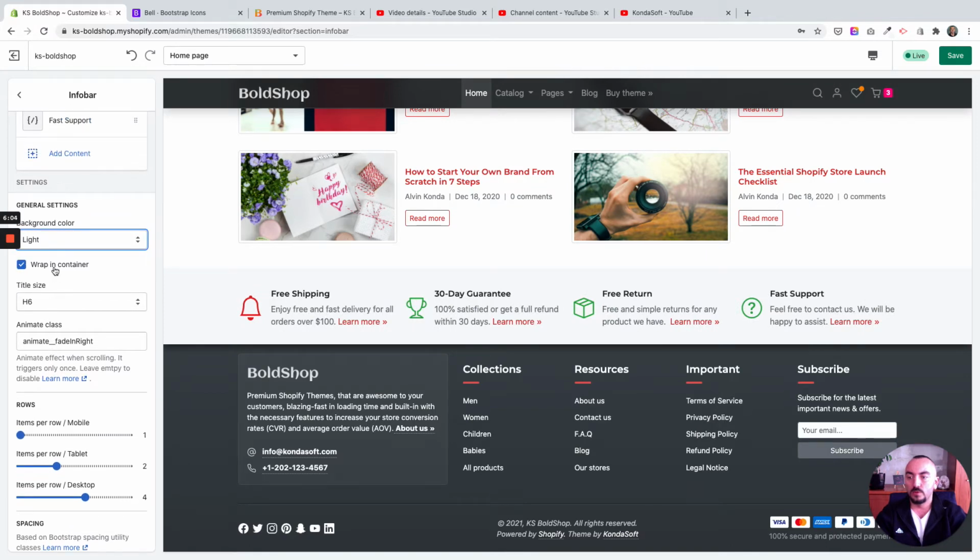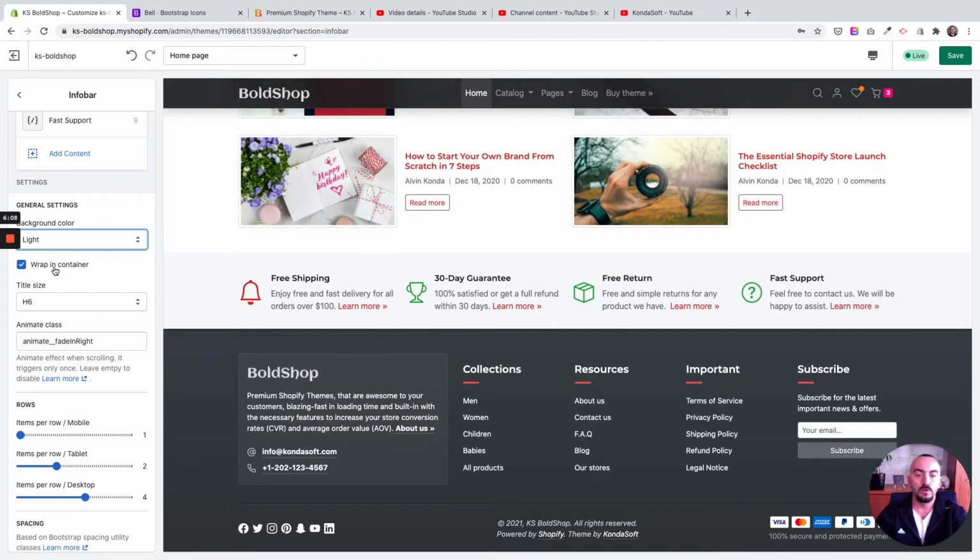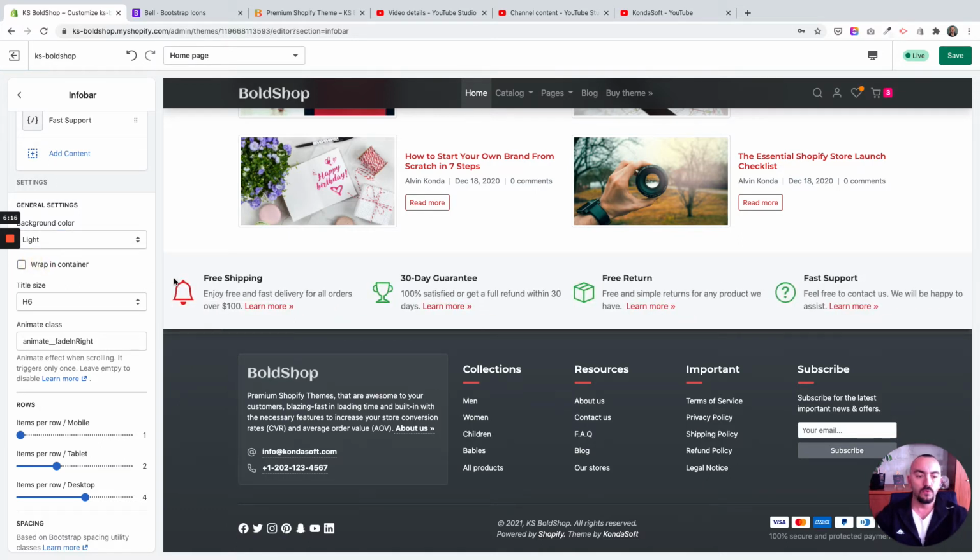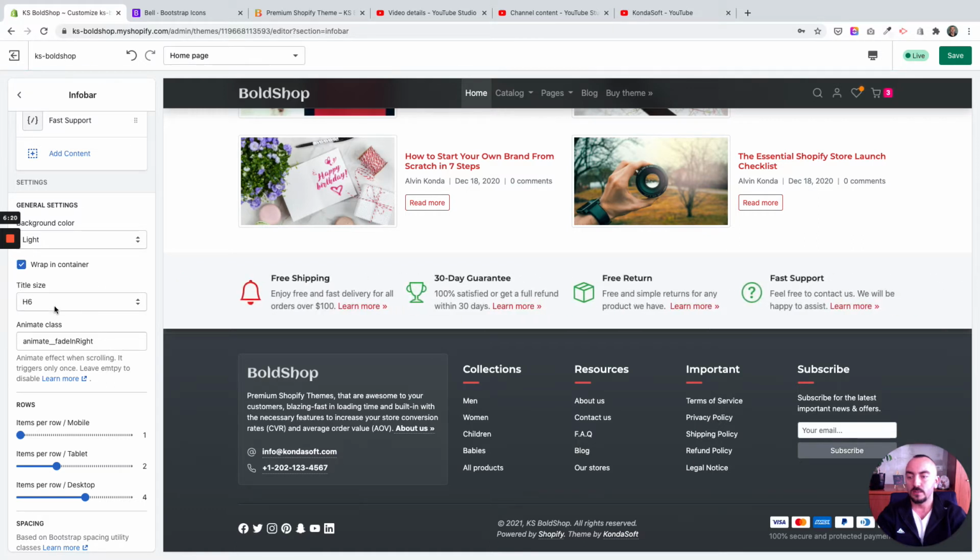There is an option to wrap in a container or not. This option is available on almost all our homepage collection sections. It means that if you disable this option, it will take the full width of the container. Also, you may change the title size.